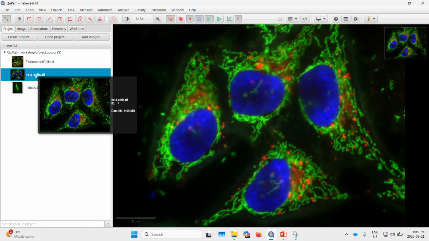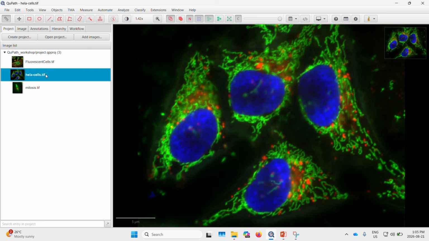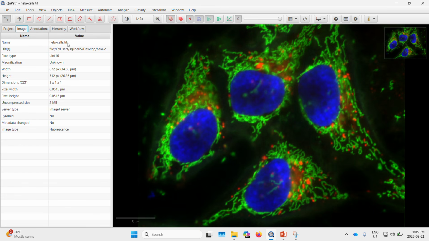Clicking onto the image in the list, double clicking, we can then go to the image tab. Here you can see there's some information about the image. First, the name, where it's located, what pixel depth we have for this image, the magnification, which is currently unknown, how many pixels in the width and height, at what dimensions we're working with, so we have the number of channels, how many Z and T dimensions, which are just 1, and then the information that we're here to look for, the dimensions of the pixels in the physical units.